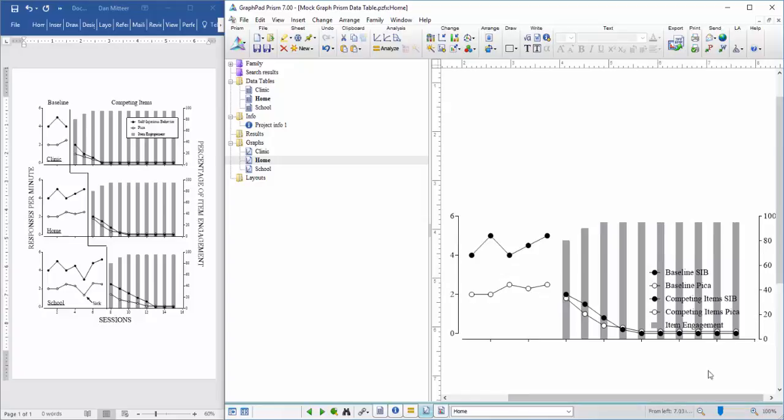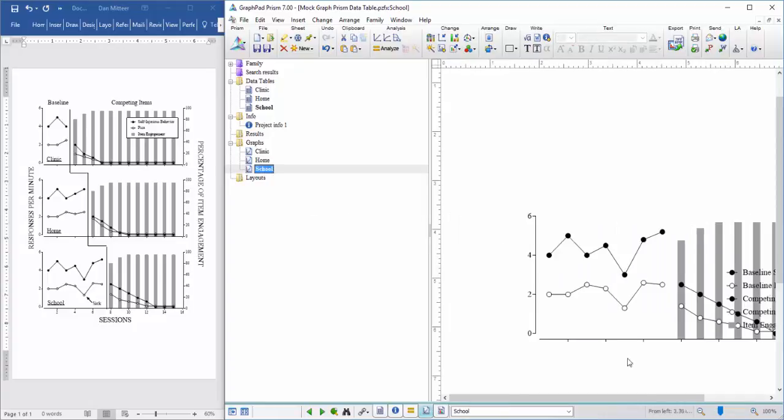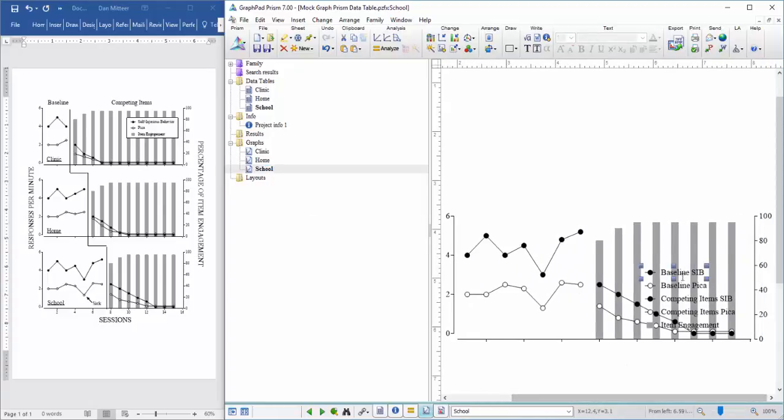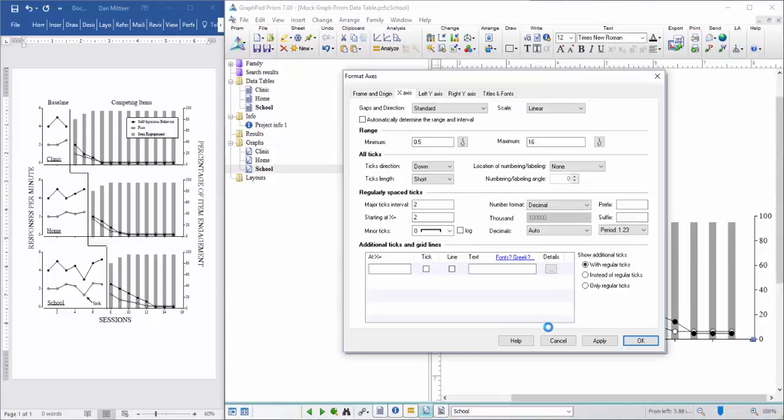Alright, what we'll do for this second graph, home, is we're basically just going to select each of these legend items and delete them because we don't need an additional legend. And then we'll go to the school, we'll do the same thing, and then the last thing we're going to do is double click the x-axis. And if you remember, we removed the tick labels for the first panel, but we want to add them back in.